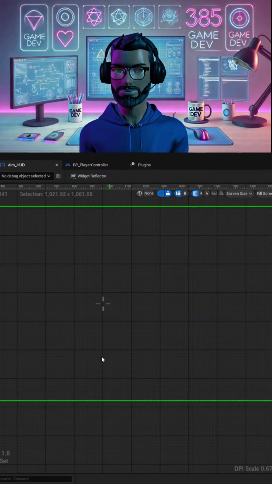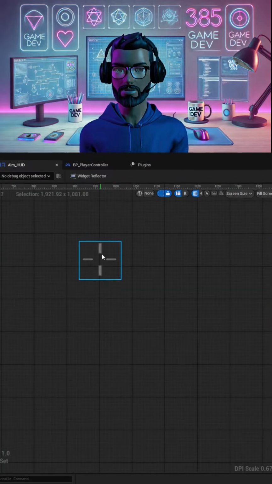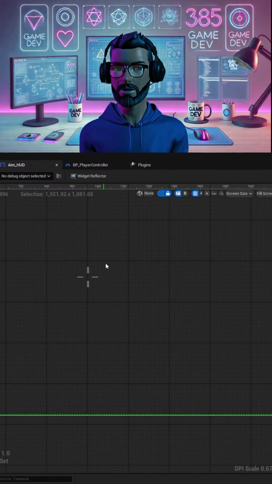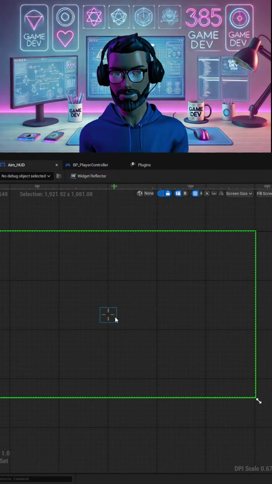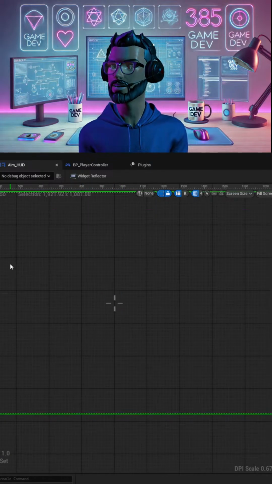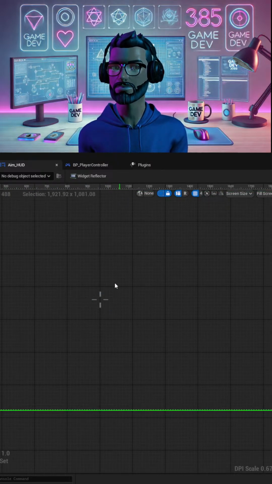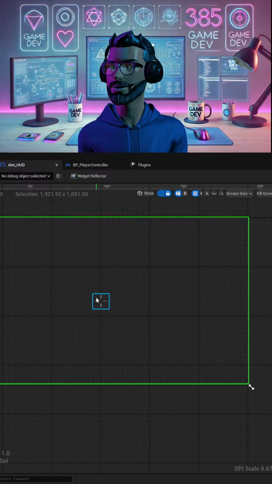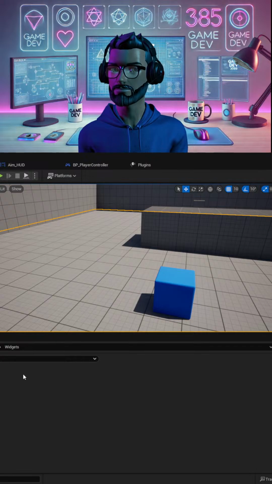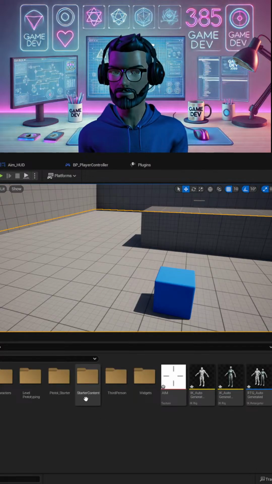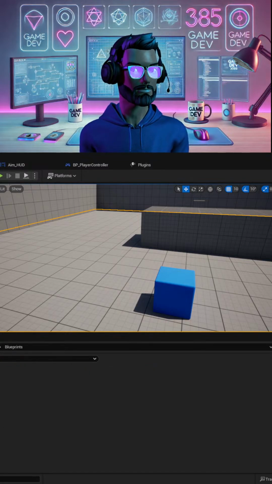So this was my widget blueprint that I created. And as you can see, it's that image I created on Photoshop because I couldn't find one on the internet. For some reason, it's hard to find PNG files now. But yeah, I created that on Photoshop. Then I created a player controller, which I put in the blueprint folder.